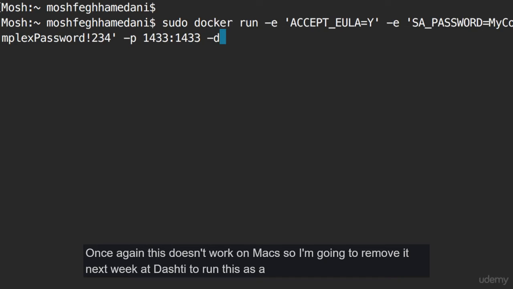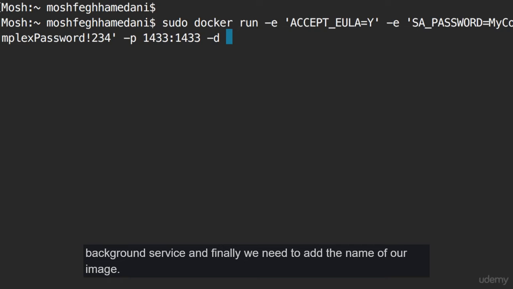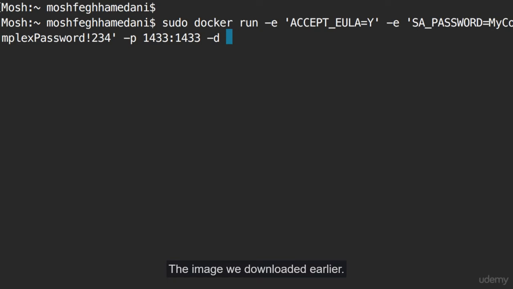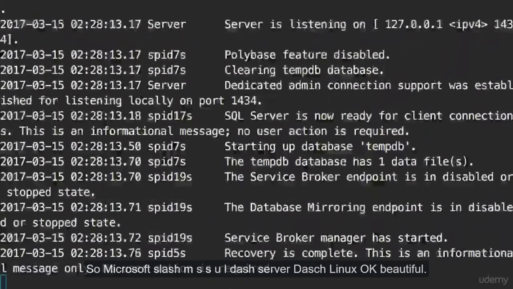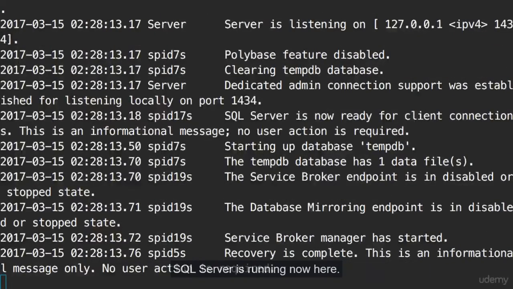Next, we add -d to run this as a background service. And finally, we need to add the name of our image. That's the image we downloaded earlier. So Microsoft/mssql-server-linux. Okay, beautiful. SQL Server is running.